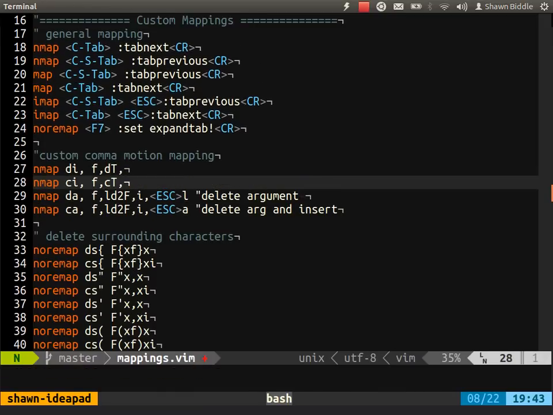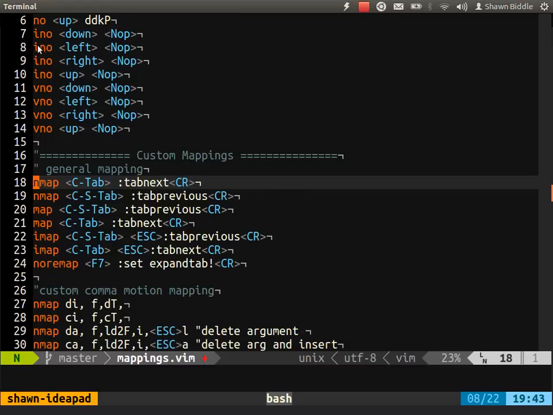Now, the reason I mentioned that you have to take into account the type that you're doing, like you can see nmap here, and then I have imap. Now nmap, I'm in normal mode. So if I want to get into command mode, I just hit colon, right? And then I can execute tabnext and then carriage return. So you have to be super specific. So if you want, for example, control tab to do command mode tabnext, you have to remember to actually press enter, which is carriage return right here.